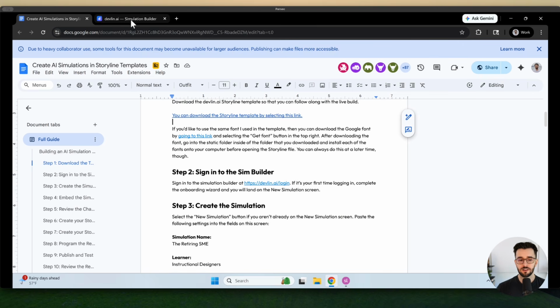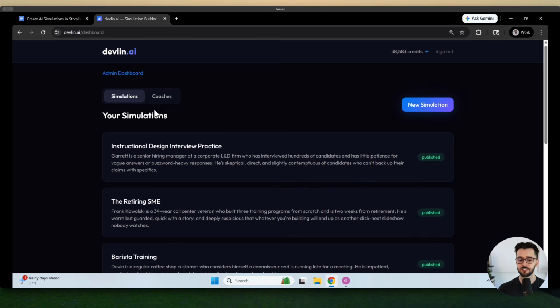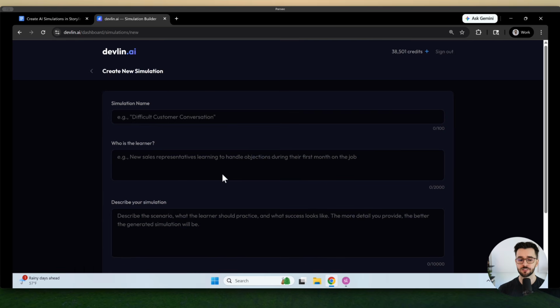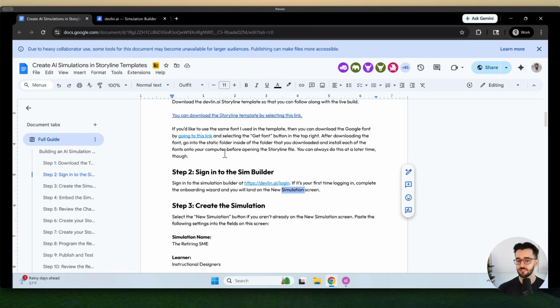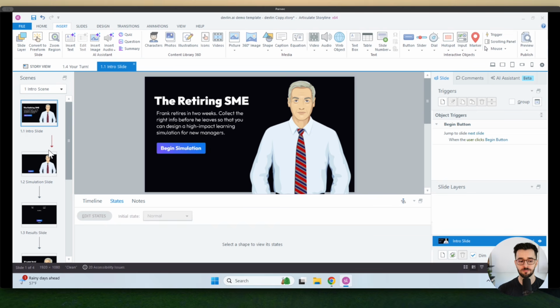How are we doing with that? Are y'all ready? Once you sign in for the first time into the sim builder, it will ask you a few questions like your name and stuff like that, and then it will drop you right on the new simulation screen. If you already had an account, you can click on this new simulation button to get to this new simulation screen. If you are here though after signing in, you are in the right spot. As long as you'll have the template open, which should look something like this, and you're ready in your account.